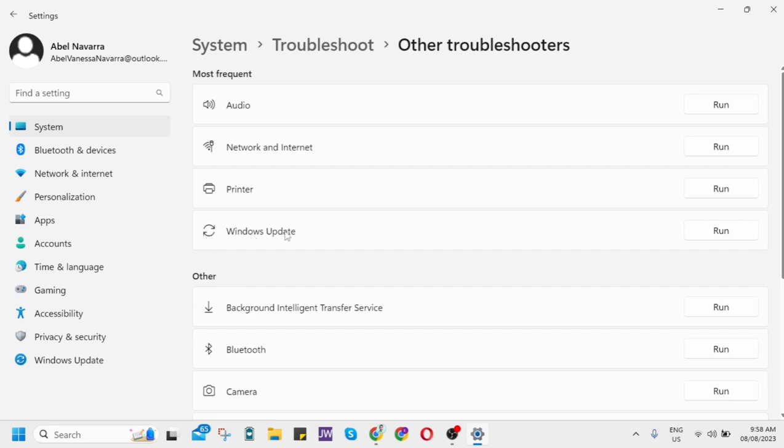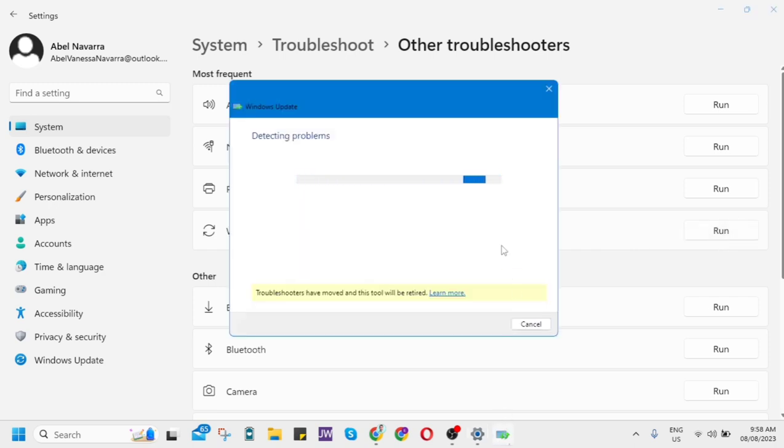It may take up to 5 to 7 minutes, so just wait. And then once you've done right there, you just need to restart your computer and go back and try to update your Windows.